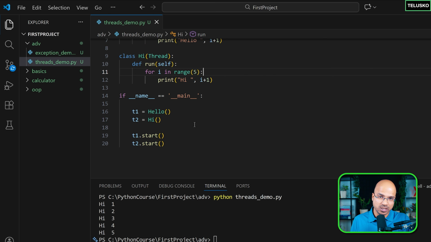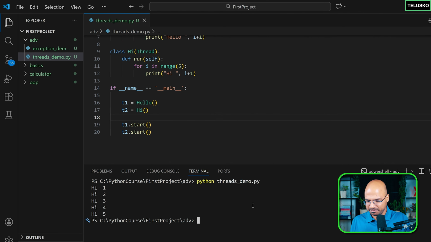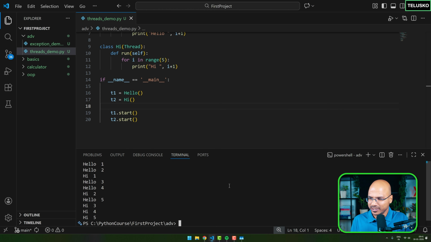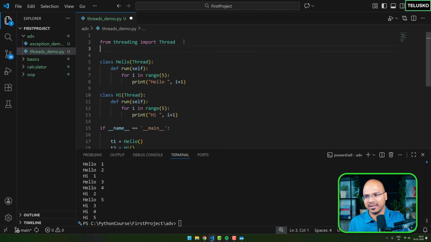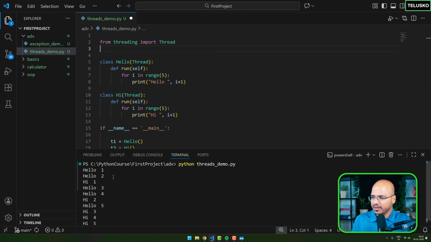Okay, so this is working. But then you will say it's not what I wanted, right? I want it in proper sequence. First of all, let's try to understand how it is happening. By the way, when you saw the output initially, it was hello 1, hello 2, hello 3, then hi 1. So the sequence is not guaranteed.